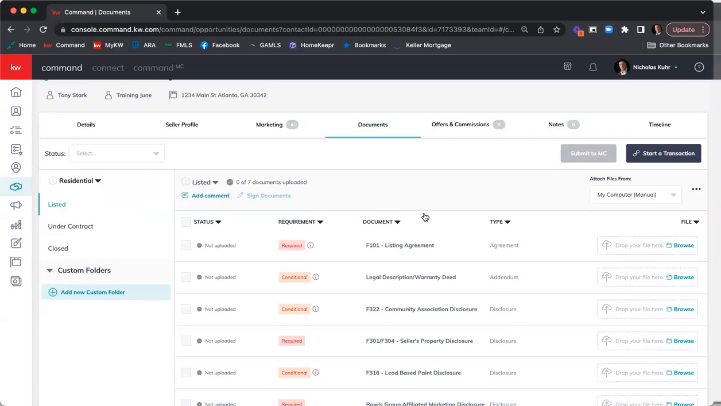Today's example is going to be a listing because there are some forms that are unique to the listing side. So the seller's property disclosure, community association, and lead-based paint disclosure. So I want to walk through those today, but everything else will be the exact same process whether you're working with a seller or a buyer.